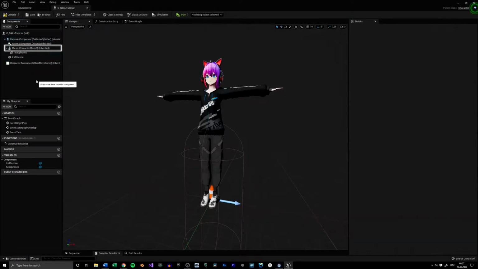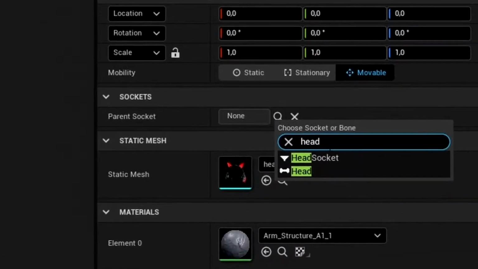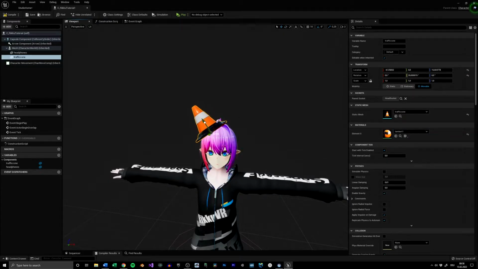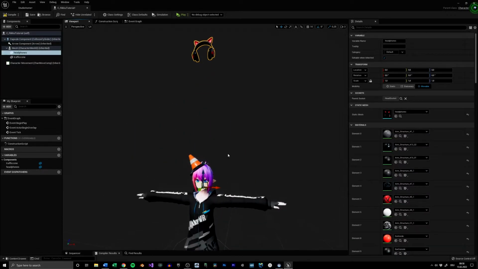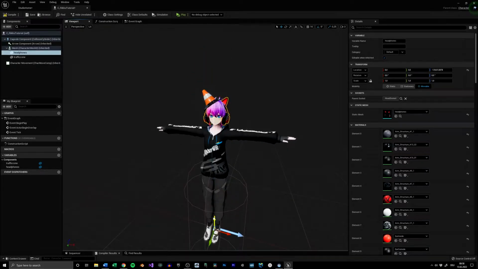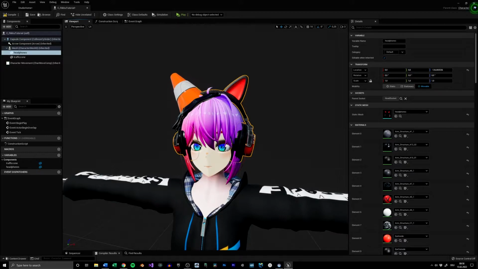Now for each object, click on the parent socket here on the right and select the socket you want to attach it to. And then move, rotate and scale the object until it's in the spot you like. After that, you can hide all objects by unchecking Visible under the Rendering tab. Now let's create the blueprints so you or your chat can swap out these objects.